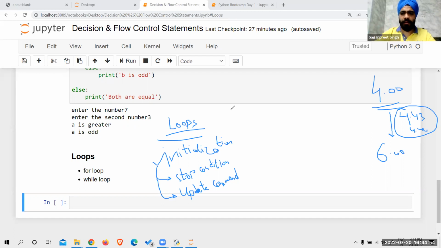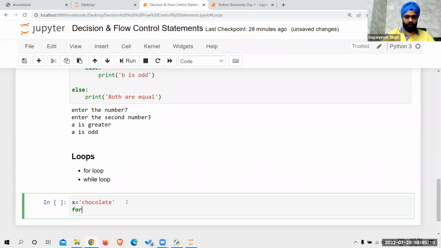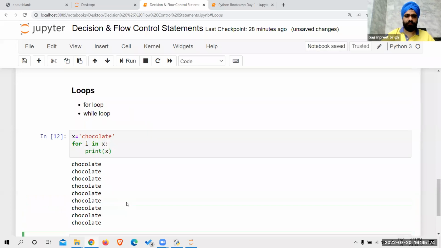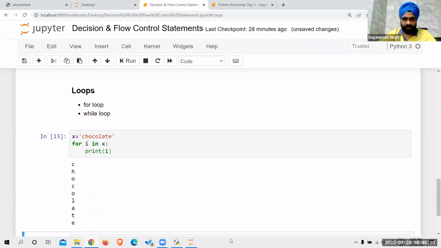Like how it will be working, I'll explain it again in a moment. So loops: a for loop is generally used for traversing or iteration. So how to write it? For, let's say, let's create one, chocolate. For I in X, print I, sorry. For I in X.